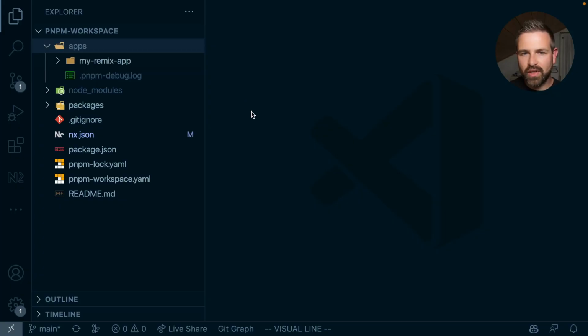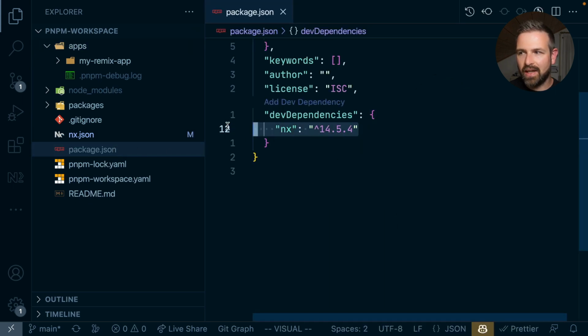I know. Probably at this point, I'm starting to annoy you when I talk about the importance of developer experience when it comes to monorepos. But have a look at this one. Adding nx to an existing monorepo is as easy as adding a single nx package at the root level.